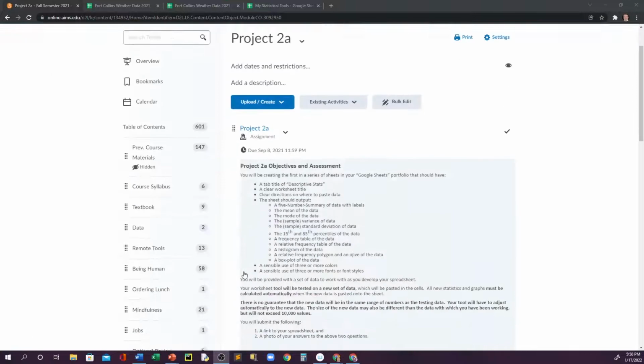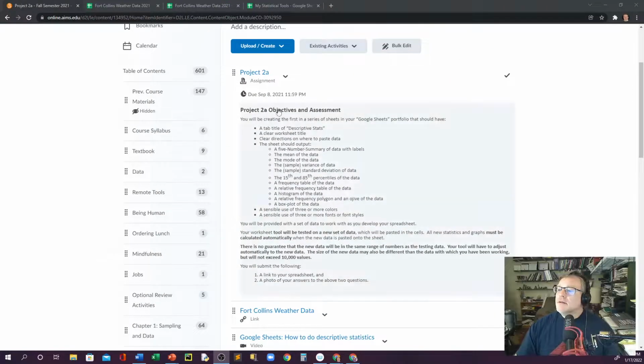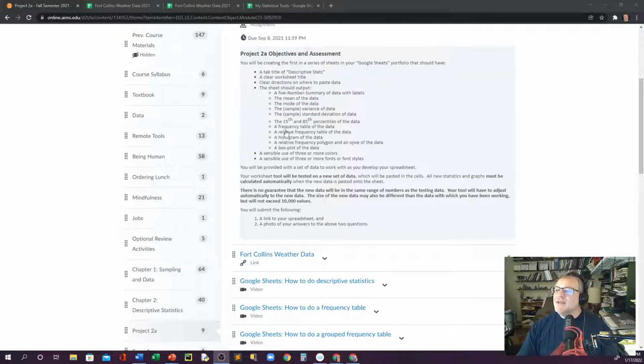Let's review what the objectives are of this. If I can pull this up here. So notice that this project, descriptive stats, needs a clear worksheet title. We have that. Clear directions on where to paste the data. You recall we did that. The sheet should output a 5-number summary of the data with labels, mean, mode, sample variance, sample standard deviation, 15th and 18th percentiles, a frequency table of the data, relative frequency table, histogram, relative frequency polygon, and an ogive of the data, and a box plot of the data.